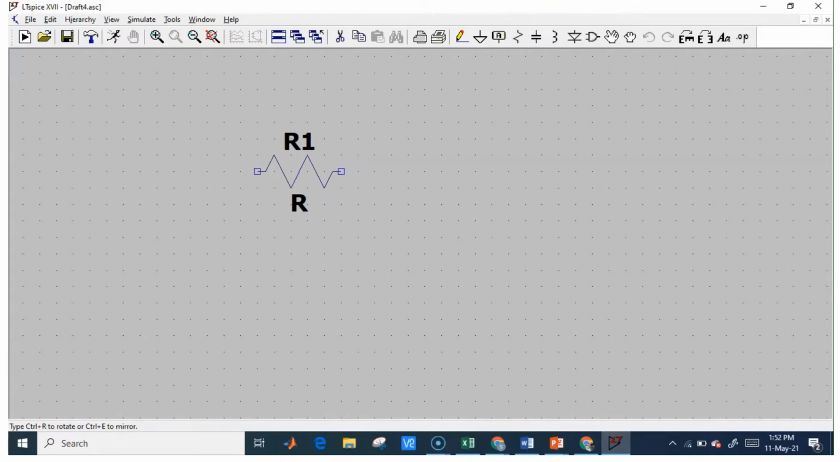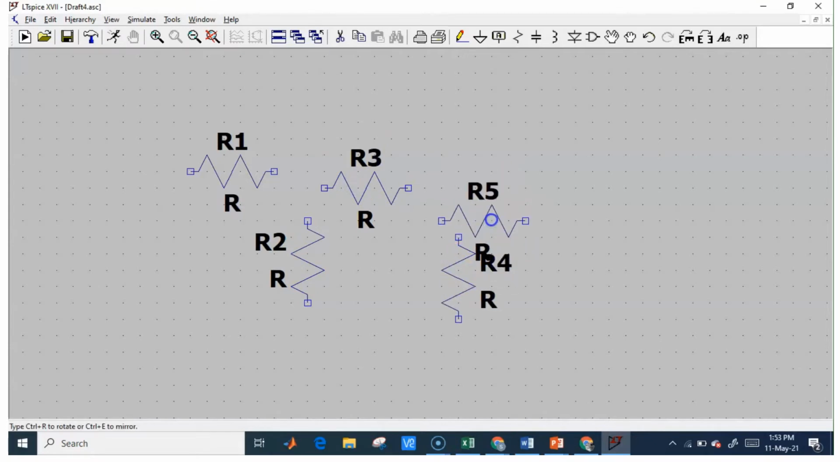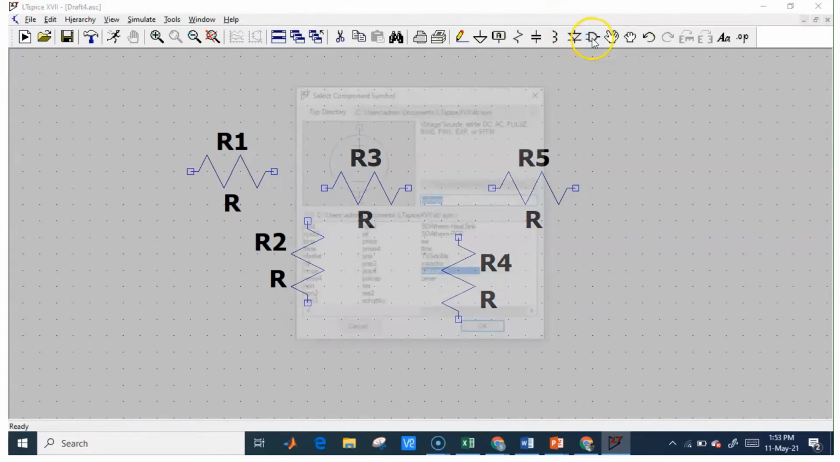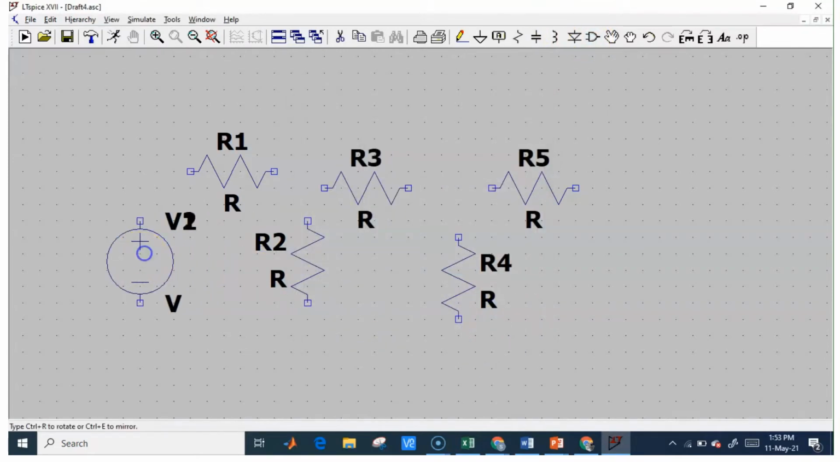In order to rotate we can use Ctrl R. Resistor R1, R2, R3, R4 and R5. So here we have 5 different resistors as per the given circuit, and we need a voltage source. Using the component dialog box we can take the voltage source. Just right click, it will go off. We can use the pencil in order to connect the circuit diagram.